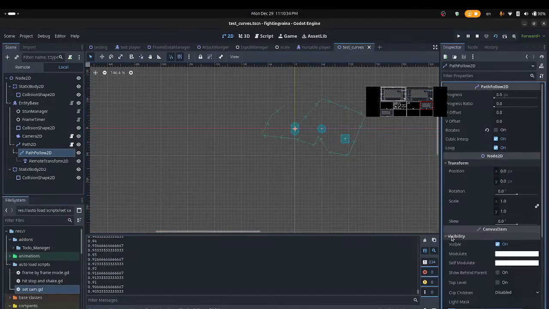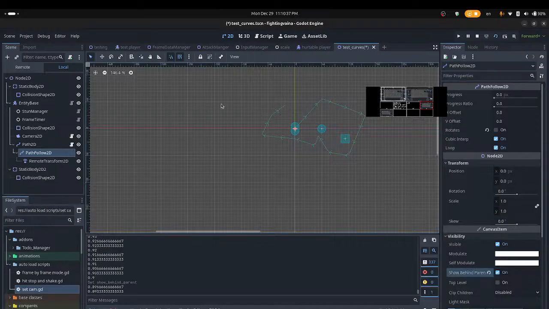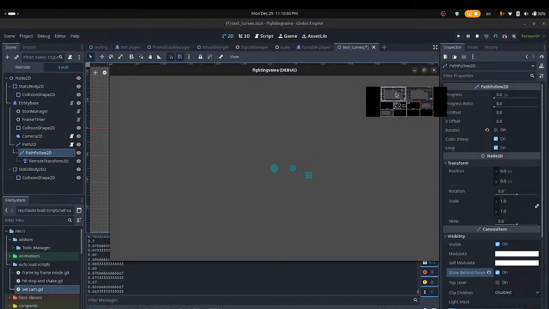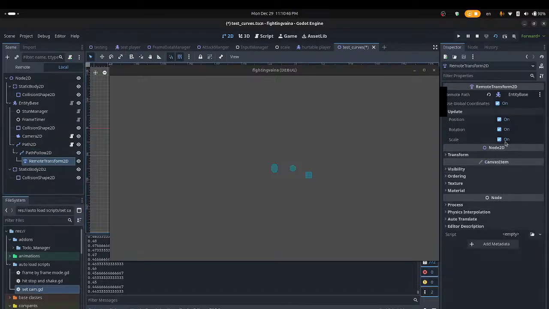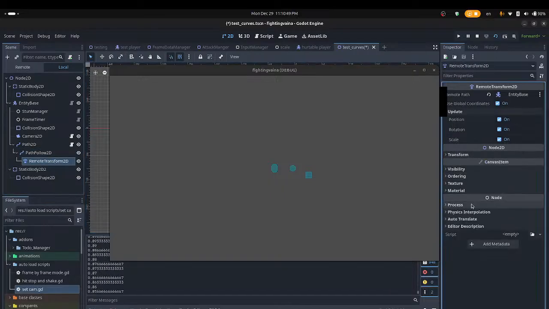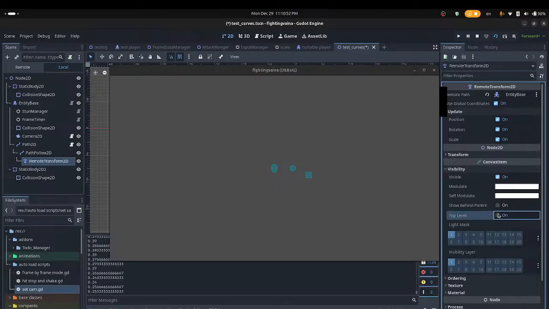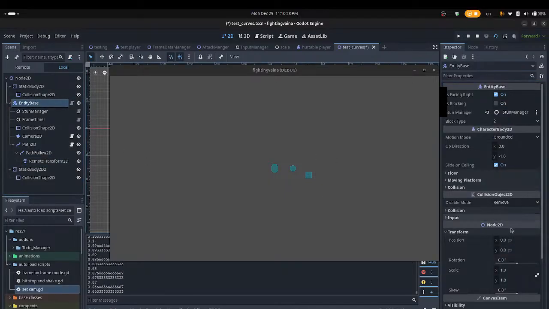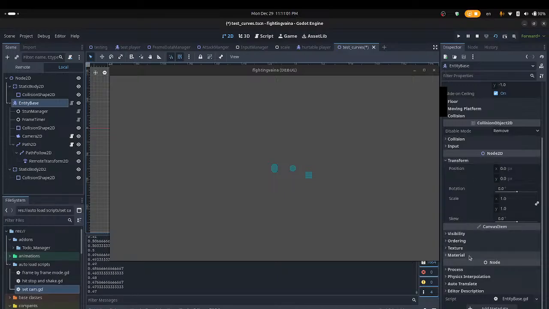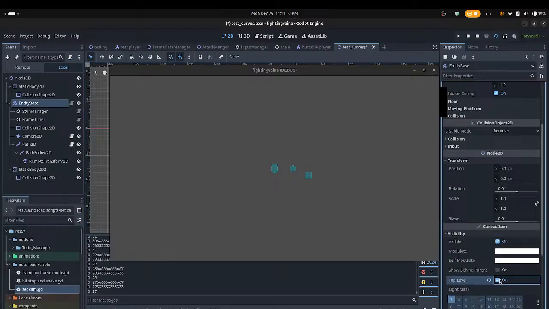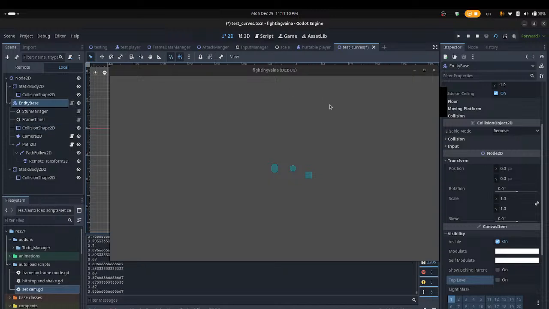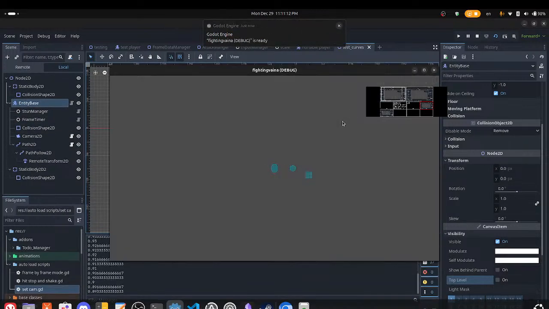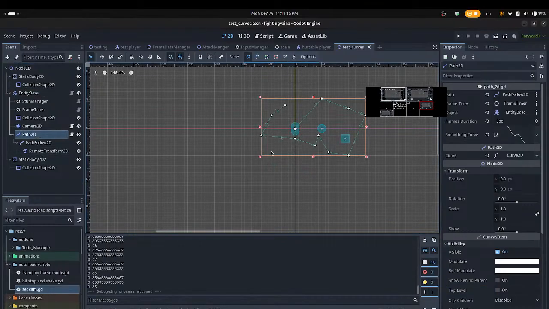What if this is top level? Okay, if you're top level, no. If you are top level, also no. If you're top level, no. I actually don't know if top level changing will help me or not.